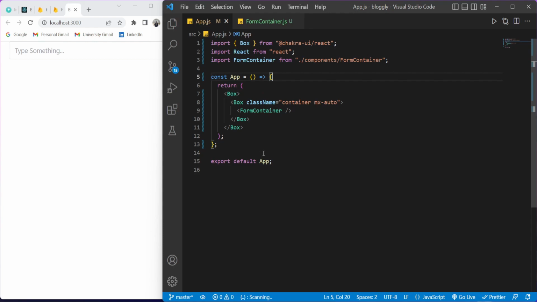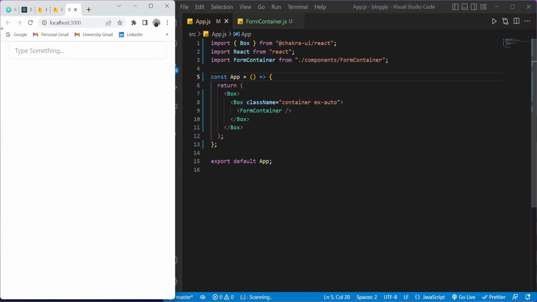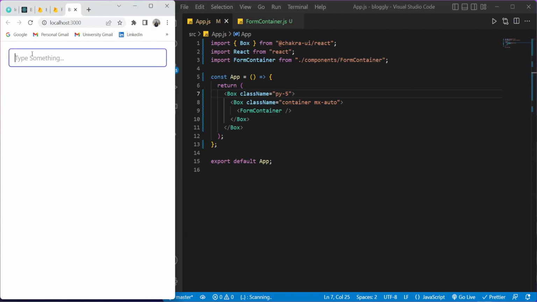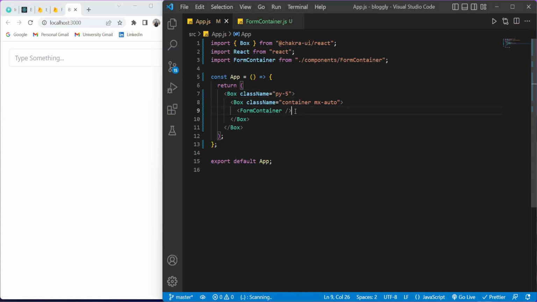Now let us again go back to the app.js file. Now you can see that this input tag is present at the top. Okay, so let me fix that thing as well. For the topmost box of the app component, let us add the class name and give the padding on y-axis as 5. Now you can see it is at the bottom. Okay, so this is the styling for the form container.